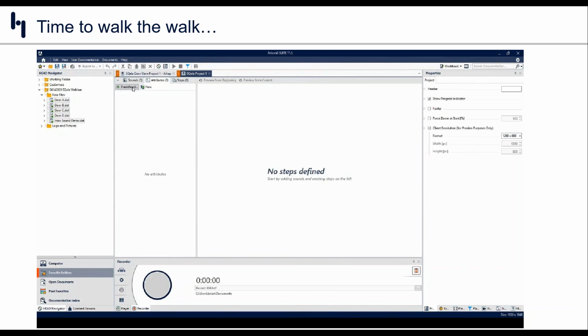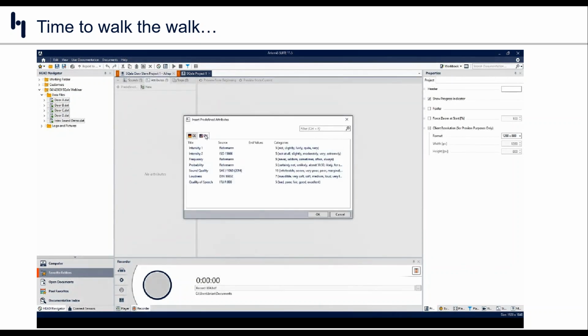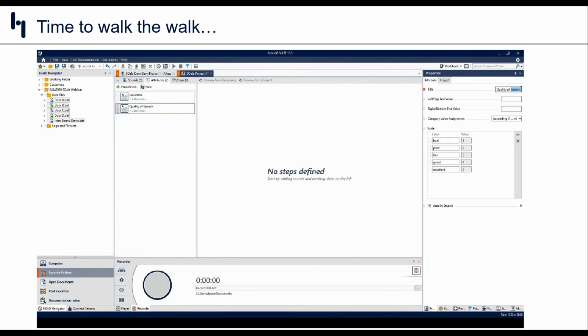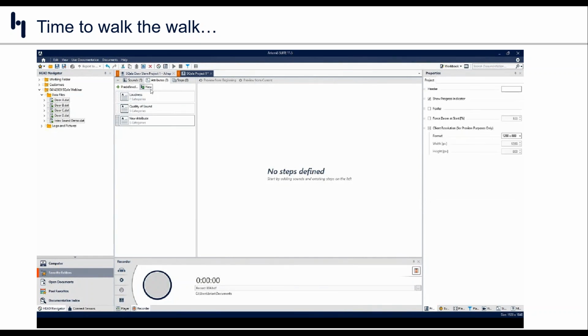And now we're going to look at the attributes. In the attributes phase, we're going to grab which of these we want. You can grab multiple ones if you wish. I've grabbed the loudness, a 7 category, and quality of speech, which is a 5 category. But we're really not doing speech with this, so I'm going to change this to sound. And you can dynamically change it, as can be seen here in the properties.